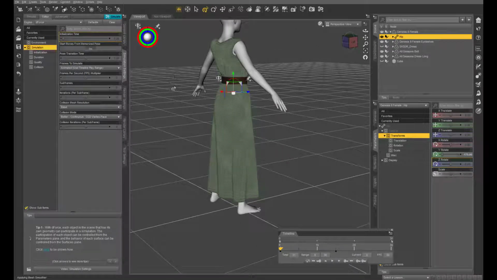To make that work in the simulation, I have to deactivate this button here. Now I don't want to start it from the memorized pose, and the memorized pose would be the pose with which the figure loads.